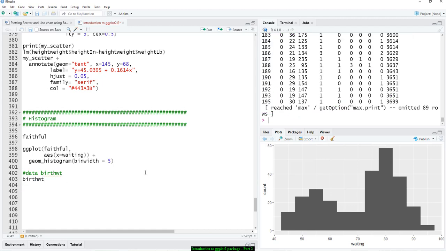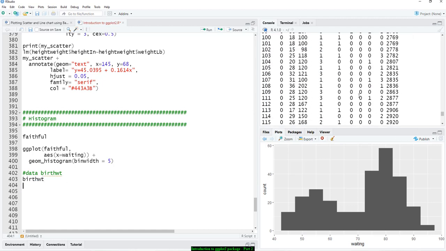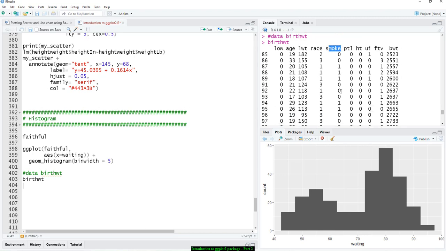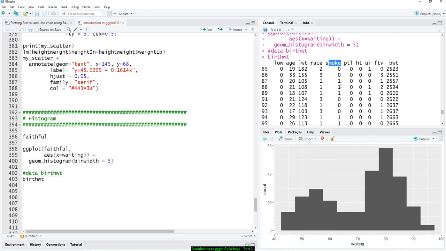Bird weight data. We have a lot of variables compared to this one. But the thing that we have is bird weight in numeric form, and then we have race in category and smoke in category, right? So smoke, we have two categories. I want to see the distribution of bird weight based on the smoking status. What is the distribution for bird weight for non-smokers, and what is the distribution for bird weight for smokers? So this is the objective.